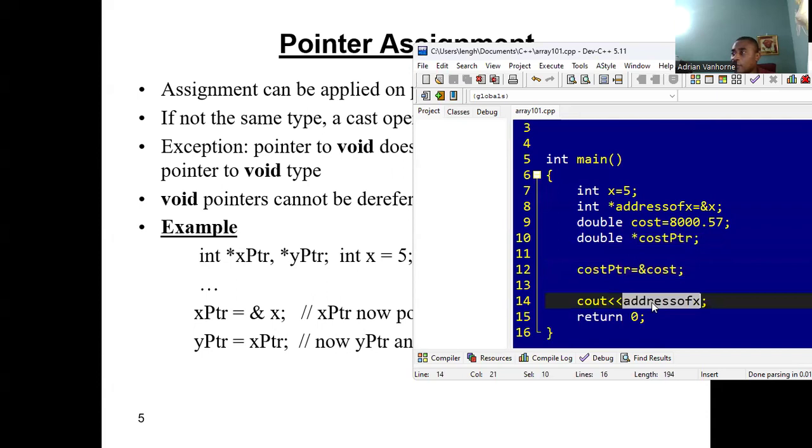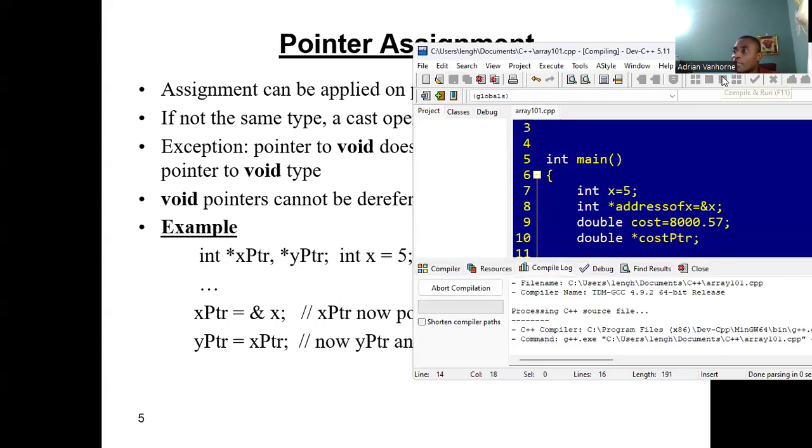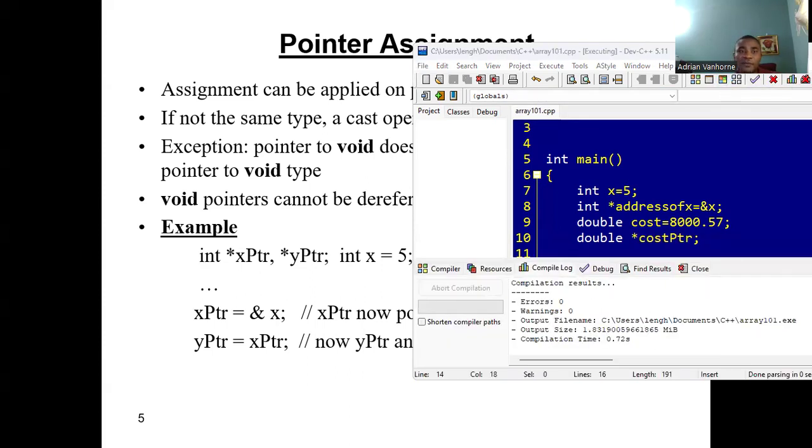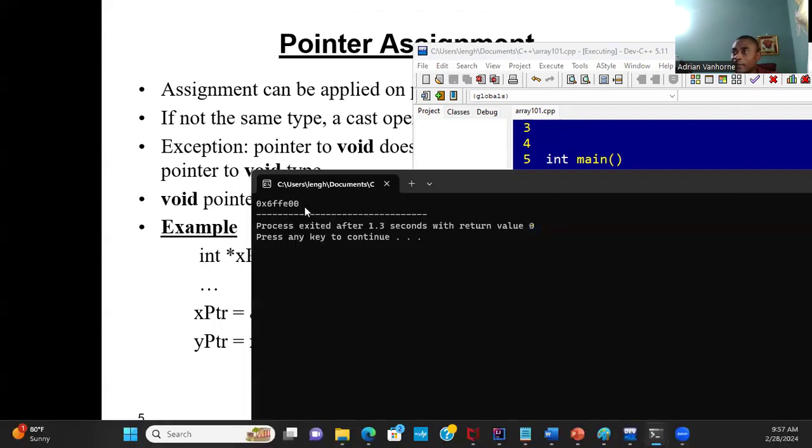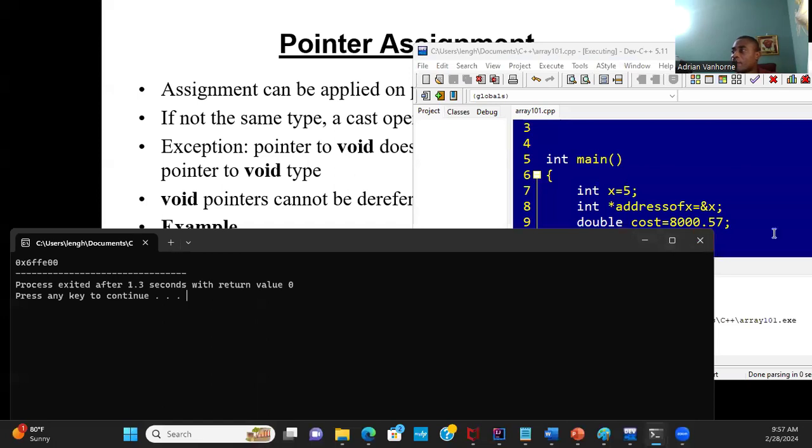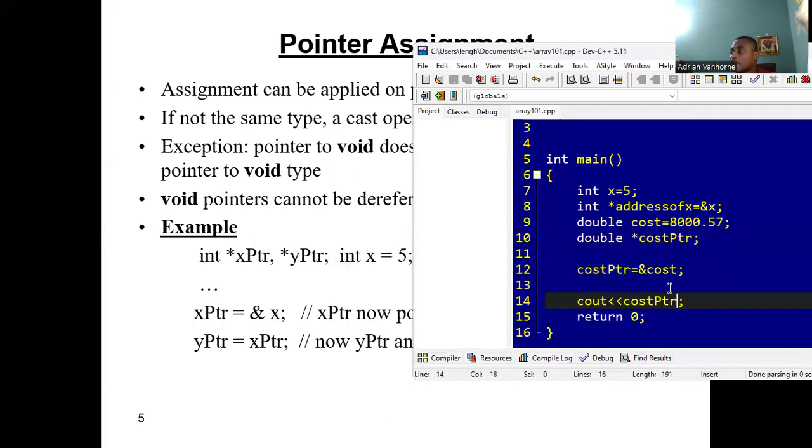Now, if we were to print out cost PTR, who would like to guess what the output is going to be? If your guess is the memory address of cost, then that is good. We're going to be seeing a hexadecimal number coming up, which is there. That's the address where cost is located. Again, if we're given just the pointer and we wish to see the actual value at the location where the pointer is, then we can simply dereference the pointer by putting an asterisk here.